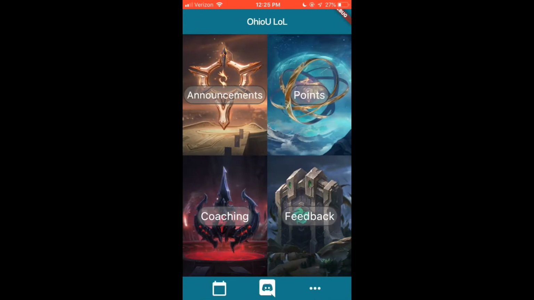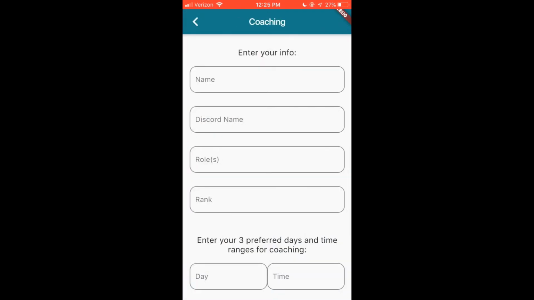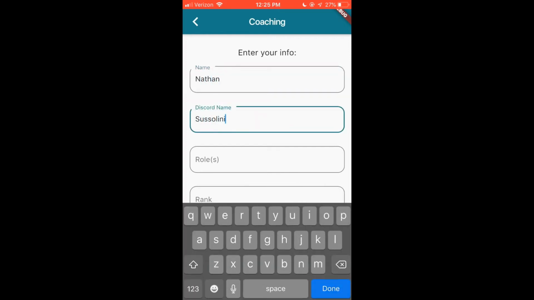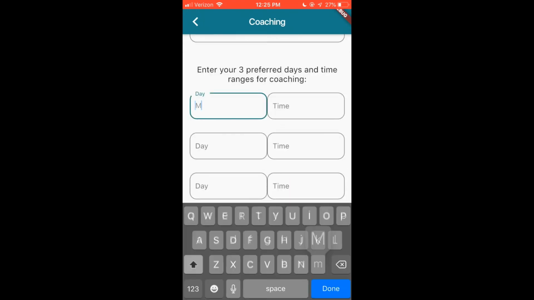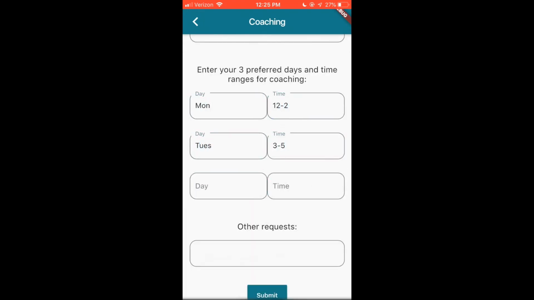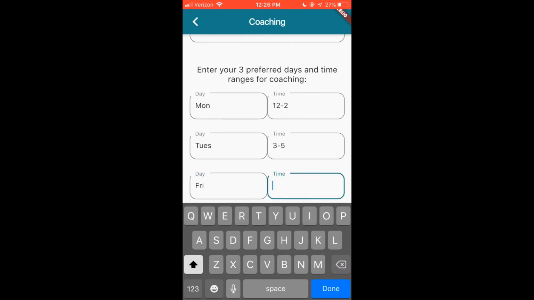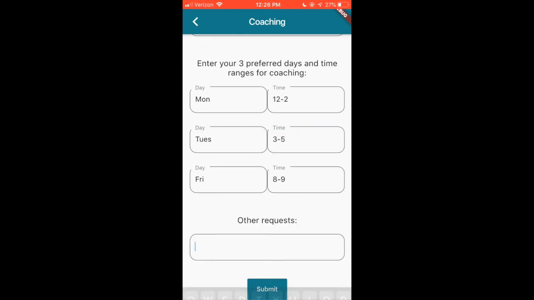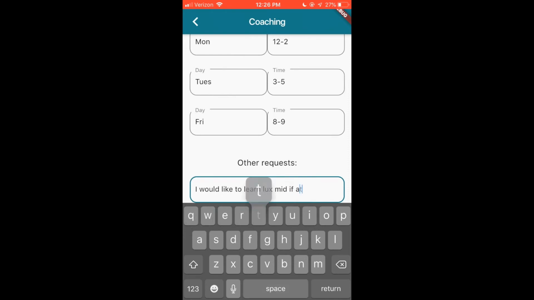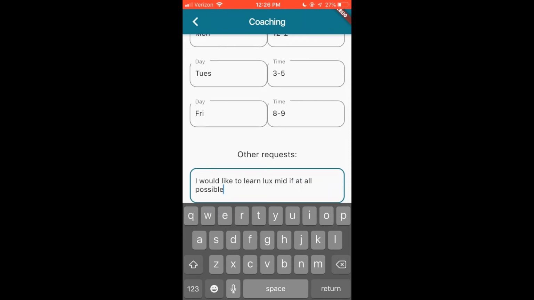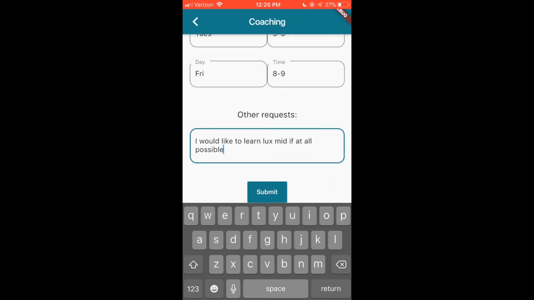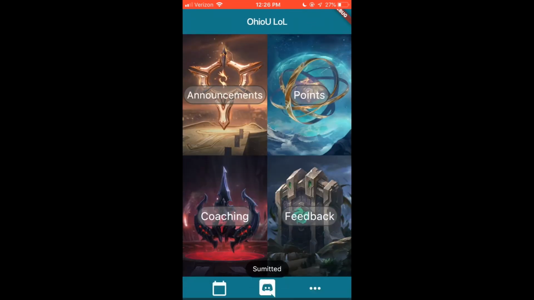Next is our coaching page, which allows the user to fill out the form to request coaching from another member. After filling out the form, they can then submit it, and it is sent to our database where we can view and match them with a coach.